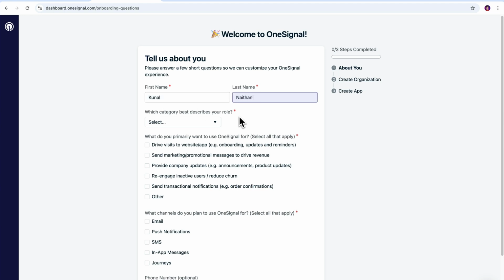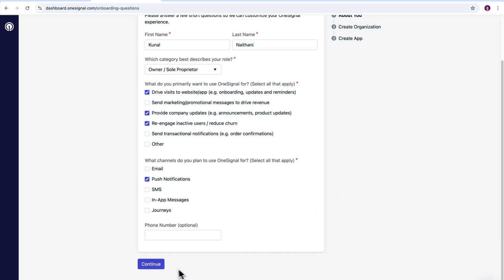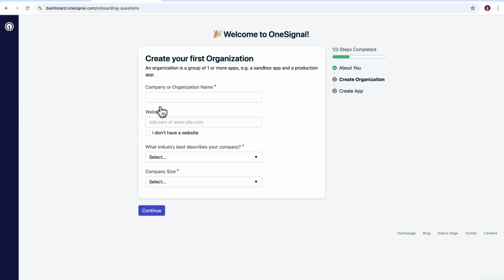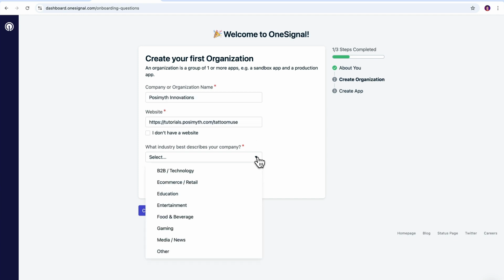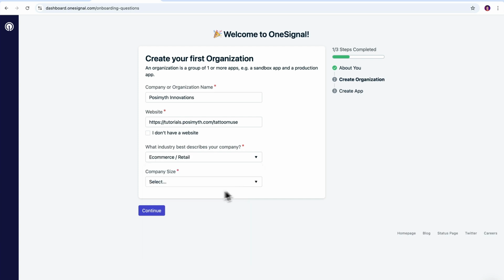That's it. The moment you do that, you will be guided through a quick onboarding process. Answer a few questions here about your role, your industry, and how you are planning to use OneSignal. For example, here you might select options like driving website traffic, sending updates, or re-engaging users. Once all this is completed, click on Continue. Alright, we are here on the second step of the onboarding, where we have to give organization details now. I don't mind sharing that it's Posimuth Innovations. Next, enter the website's link here. We'll select e-commerce and retail from this drop-down, and choose a random range here, say 26 to 100.